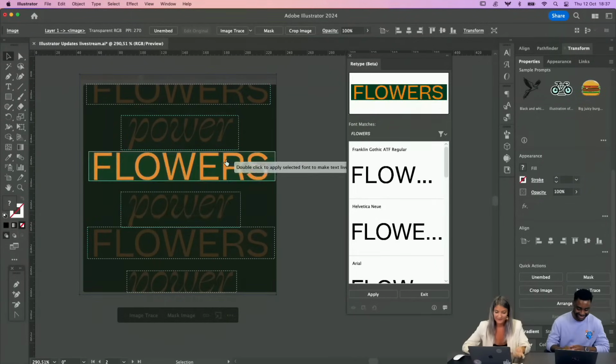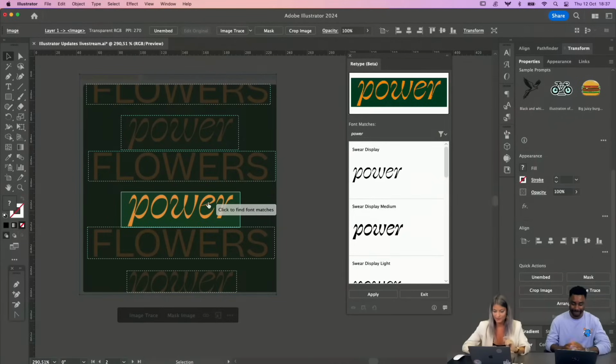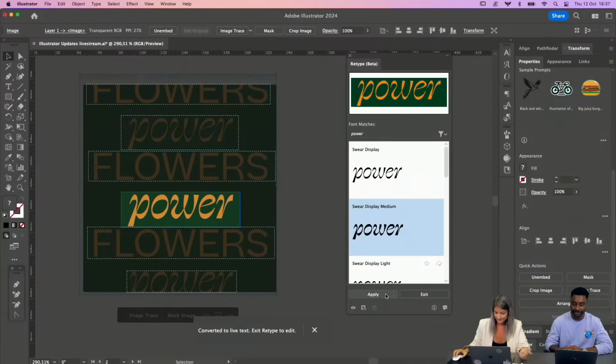Yeah. So here you can basically select the specific text that you want, and then you see it already has given me some options. So I think it looks closest to this one. So square, display, medium. Awesome. Found it super fast and easy. And then all you got to do is click apply. Now it says it's converted it to live text.